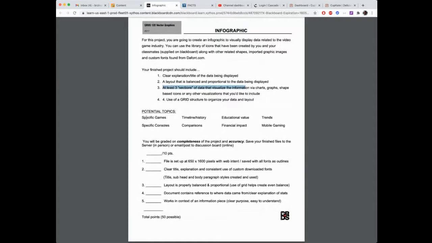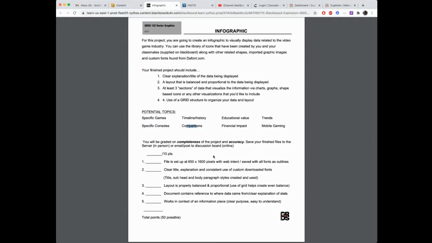Now, again, we talked about different topics: specific games, timelines, educational trends, specific consoles. I know the PlayStation 5 is coming out, so I'm sure there's going to be a lot of data about that and sales and projected sales and all that. Comparing one thing to another, whether it's one game to another, one system to another, one genre to another.